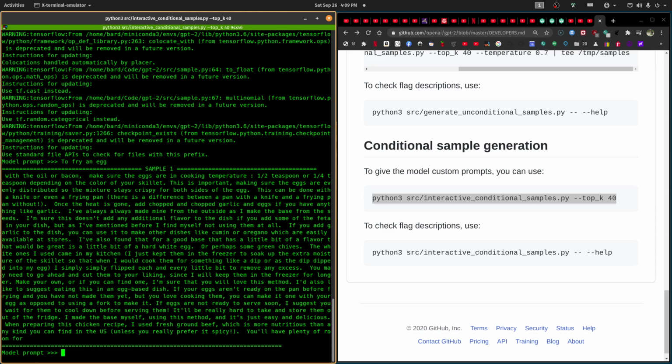So to fry an egg with oil or bacon, make sure the eggs are cooking. Temperature, 1/2 teaspoon or 1/4 teaspoon, depending on the color of the skillet. This is important. All right, so it's not exactly perfect, but you can see that for the most part, it is fairly relevant to frying an egg. It's not an exact recipe or anything like that.